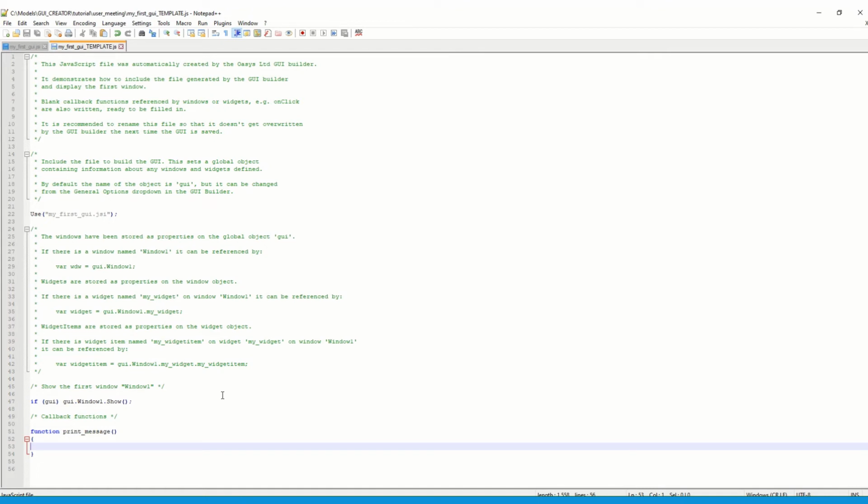All I want this function to do is print out the message in the text box to the dialog window, so I'll just add this line of code. It's worth taking a moment to explain what this line of code is doing.